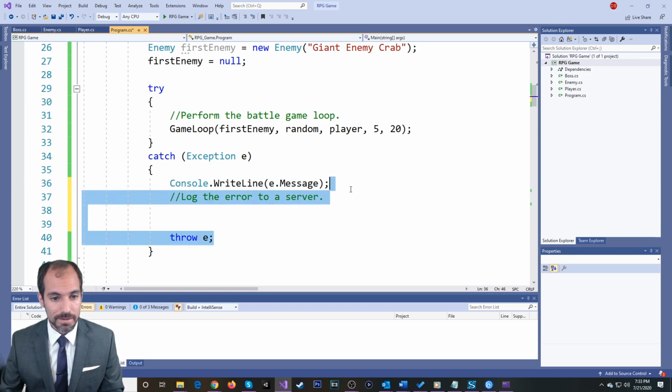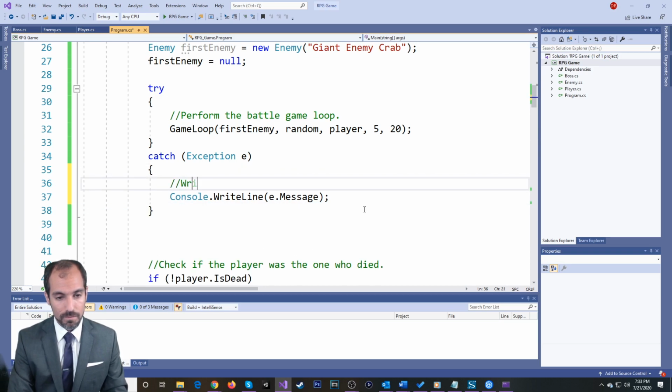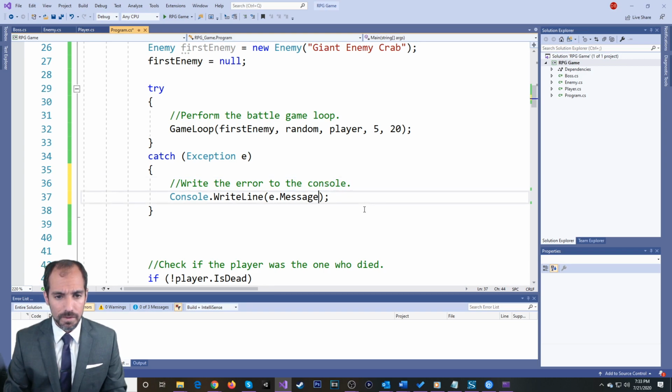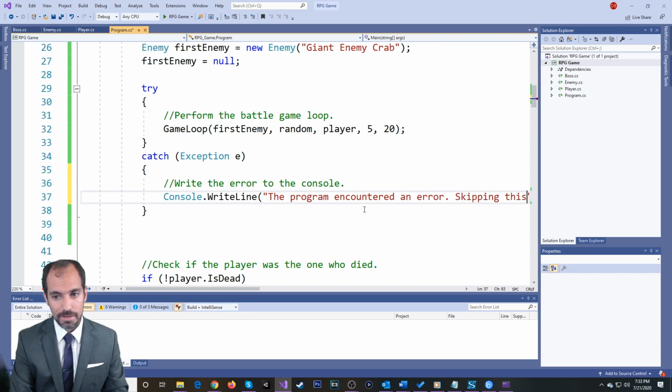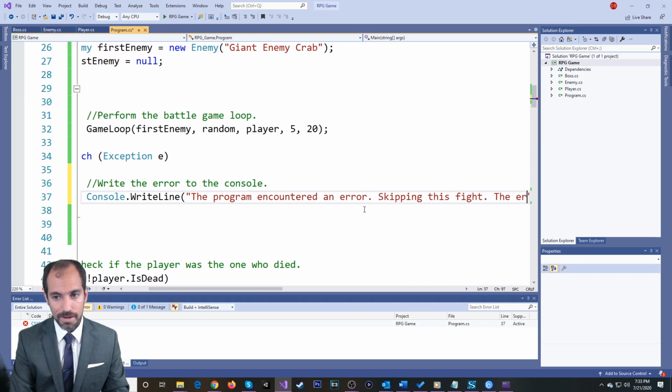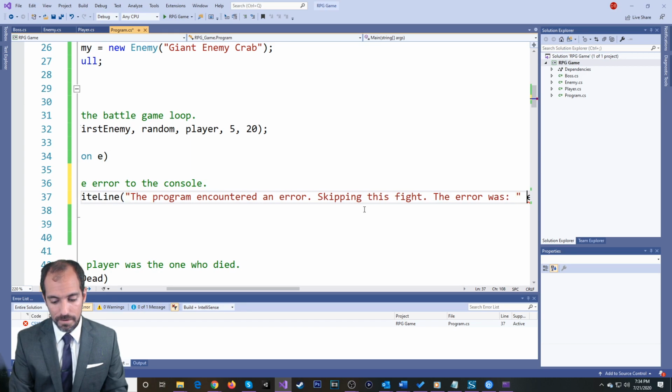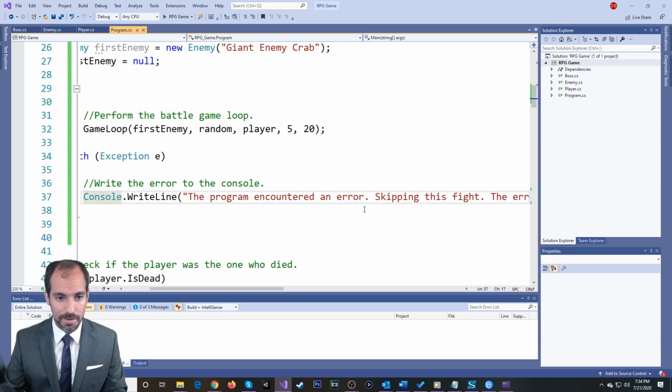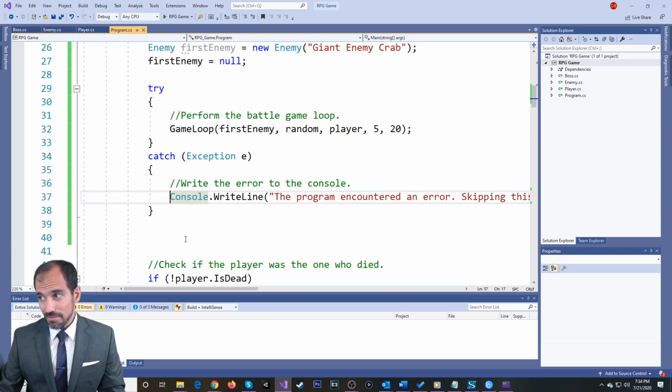In this case, I'm not going to be throwing the error again. I'm just going to write the error to the console. I'm going to say the program encountered an error skipping this fight. The error was, and then e.message. Just for the purposes of showing this, we're saying if there's any error, I'm not going to crash your program, but I'm not going to stop you from playing the game. So you errored while trying to fight the giant enemy crab. Lucky you, you get to skip and fight the boss. Doesn't really make sense, but hey.